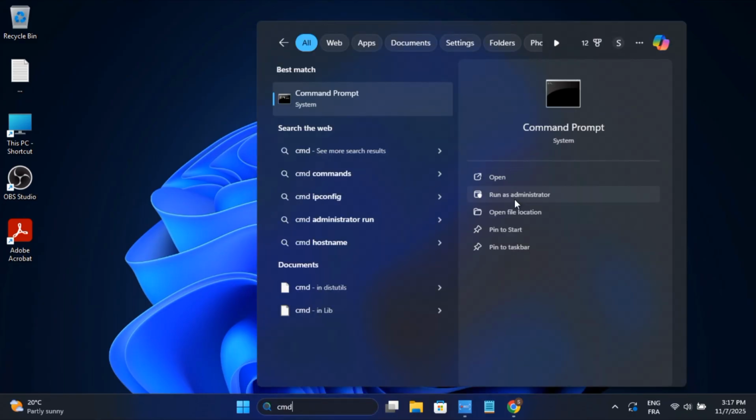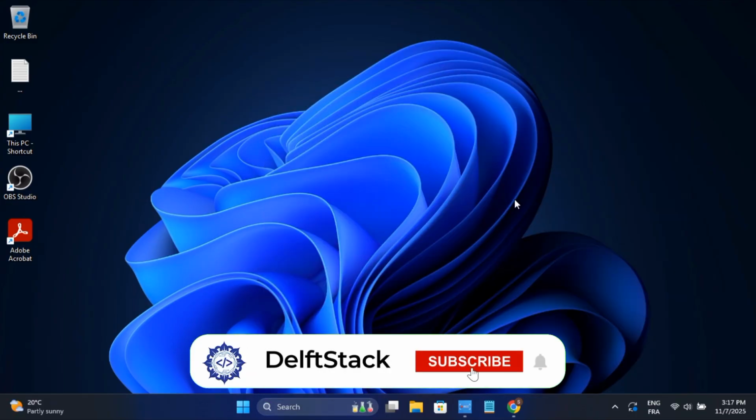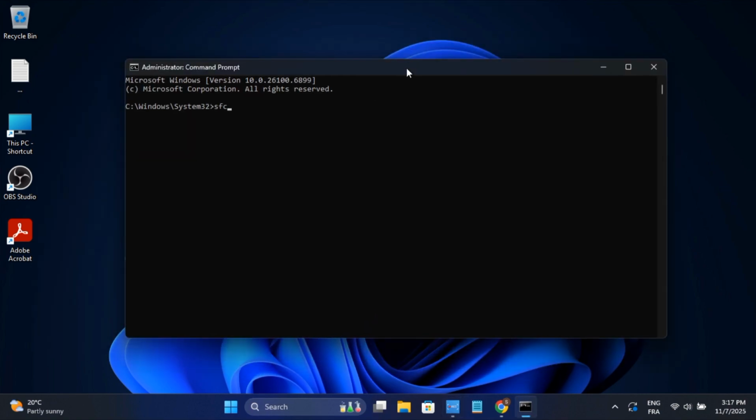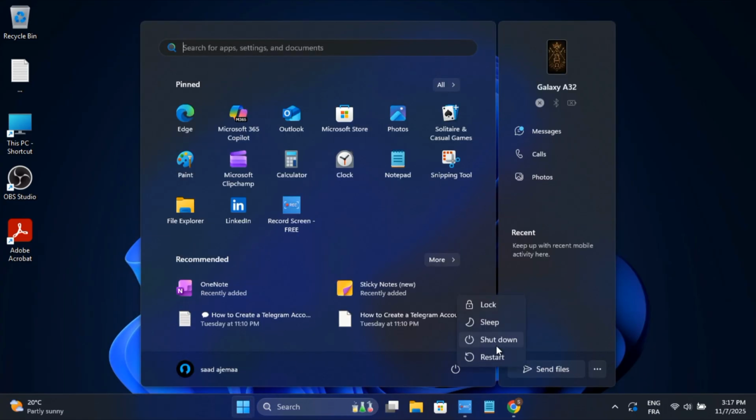After that, just go ahead, type in CMD, click on Run as Administrator, and now the Command Prompt window will open up for you. After it opens, just go ahead, type this command: sfc /scannow, then hit Enter. After that, the scan will take place, just wait a couple of minutes and then click Exit. After that, just restart your computer for changes to take place.